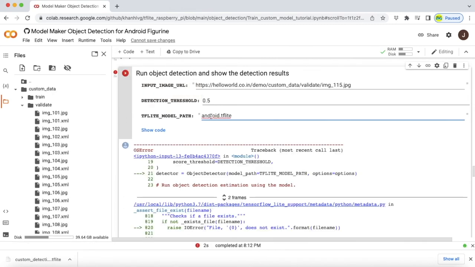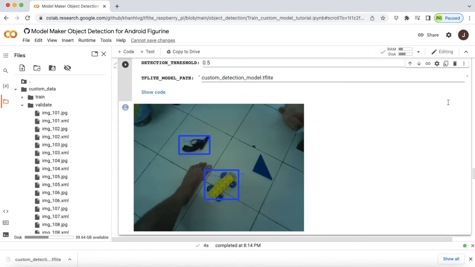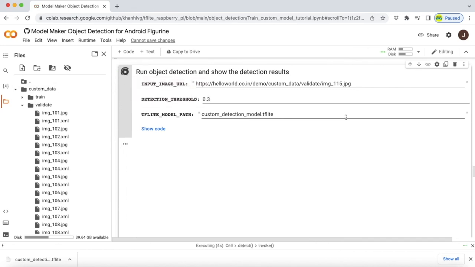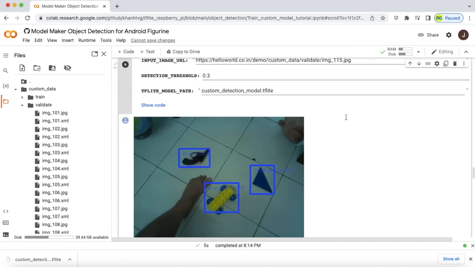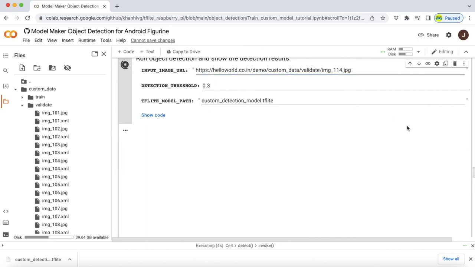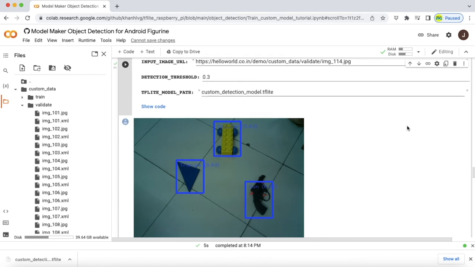The error is because the model name is not updated. Let me correct it and run this cell again. If I reduce the detection threshold a bit, we can see that all our objects are getting detected. We can run this test with different images and see the result here itself.